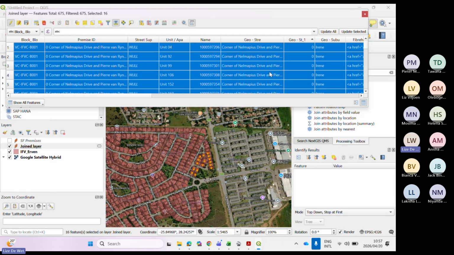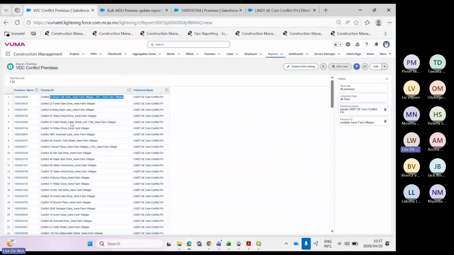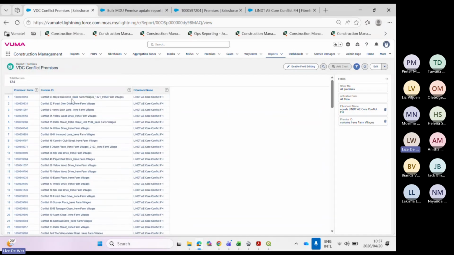Okay, so what I've shown you guys now is how to look at a bigger project. Okay, it's not just unit 1, 2, 3, 4. It might have stand numbers, street names. I've showed you how you can get that information if it's not available. I showed you how to confirm on Salesforce what type of unit numbering the clients use to place orders. So all these conflict premises are addresses that clients use to place orders in Irene Farm villages. So that's why I know, okay, I really do need to use the street number and street name and the actual urban number for these specific premises.